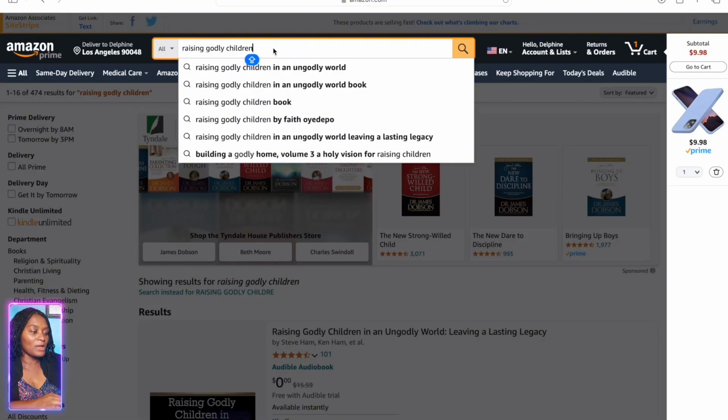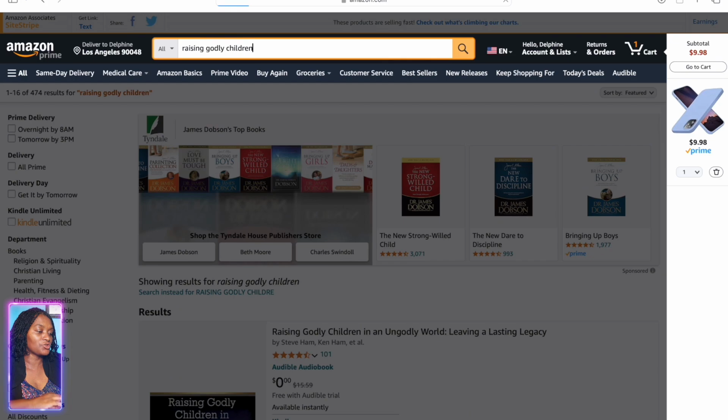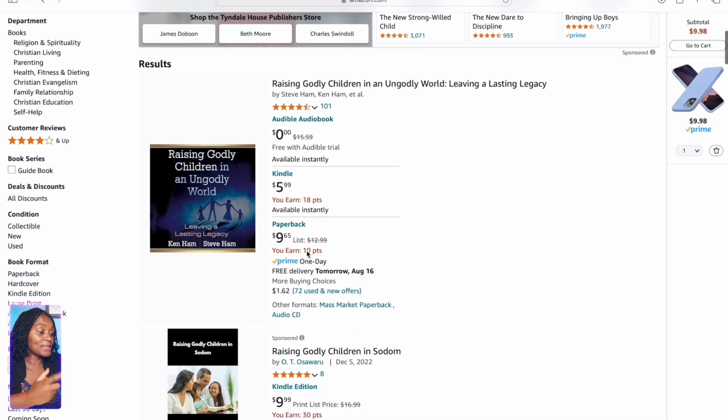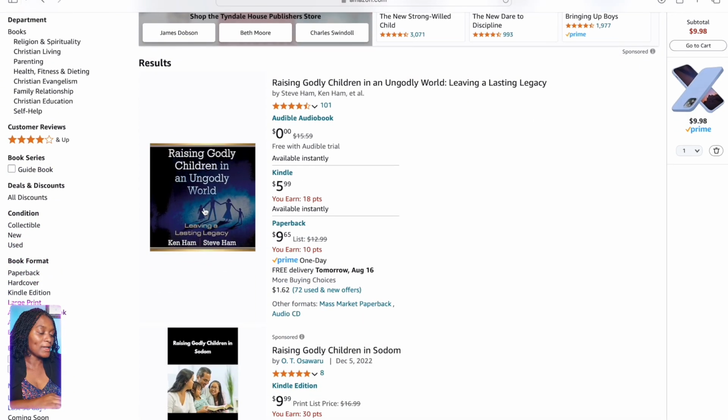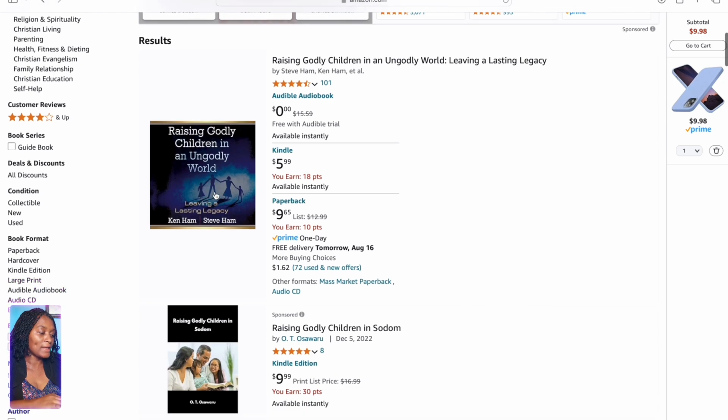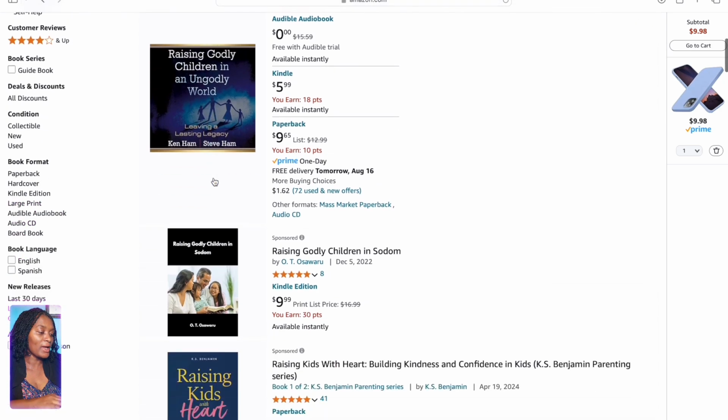So let's just come to Amazon and let's type Raising Godly Children. So let's come here. Let's see how their covers look. So at a glance, you see that this one has some children behind it, right? Look at this.